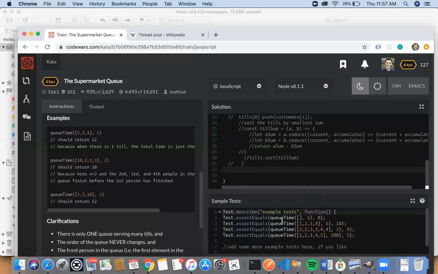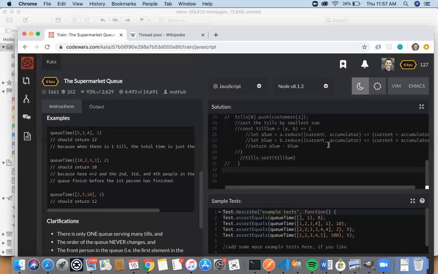That's interesting. Queue time, no customers, 1 till, 0. I'm pretty sure that this logic would work the same way because the sum of an empty array would be 0. I think. I'm guessing that's how the reduce function would operate.